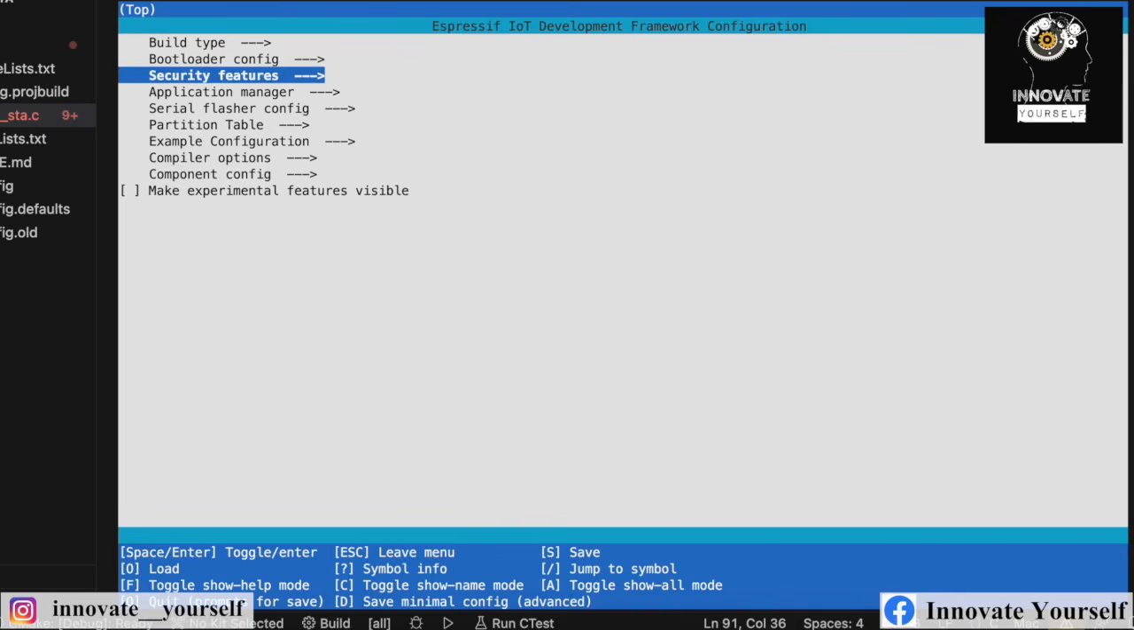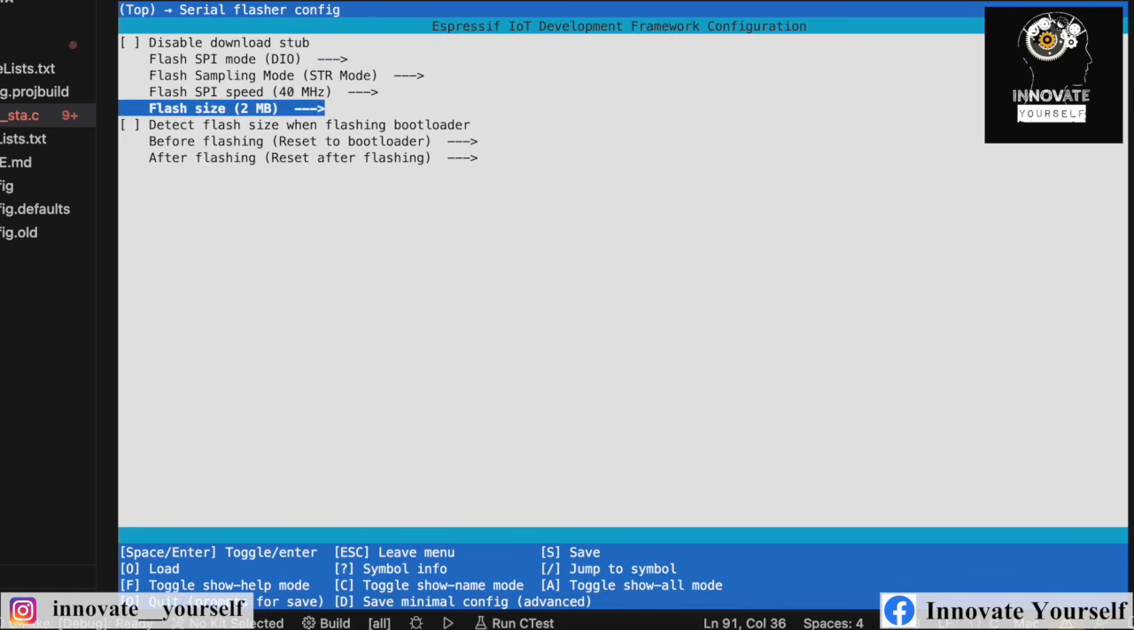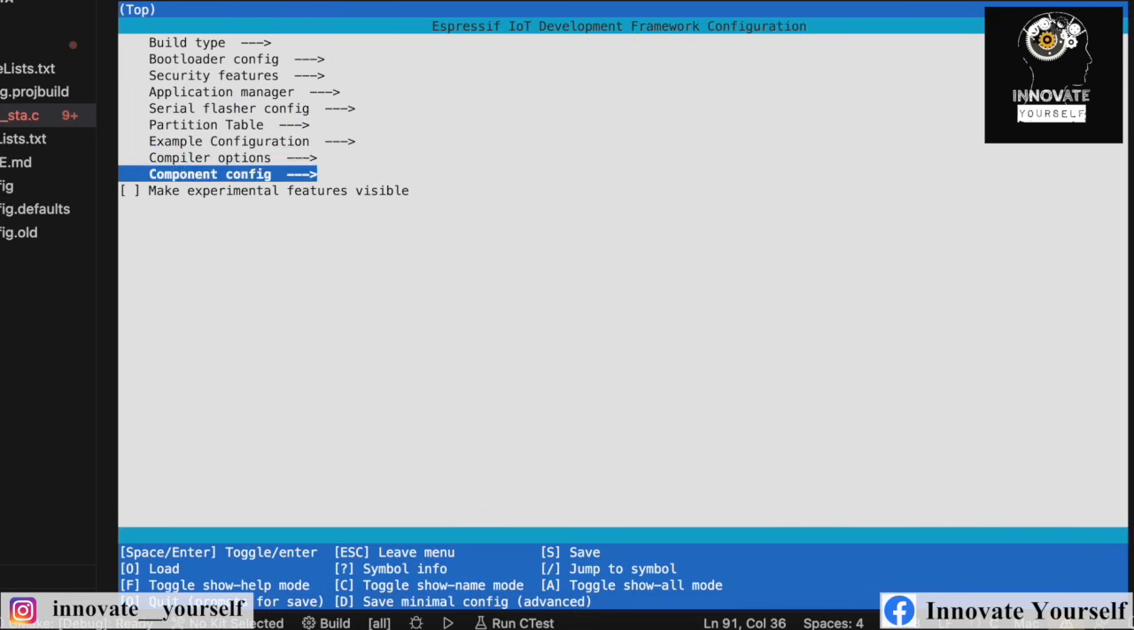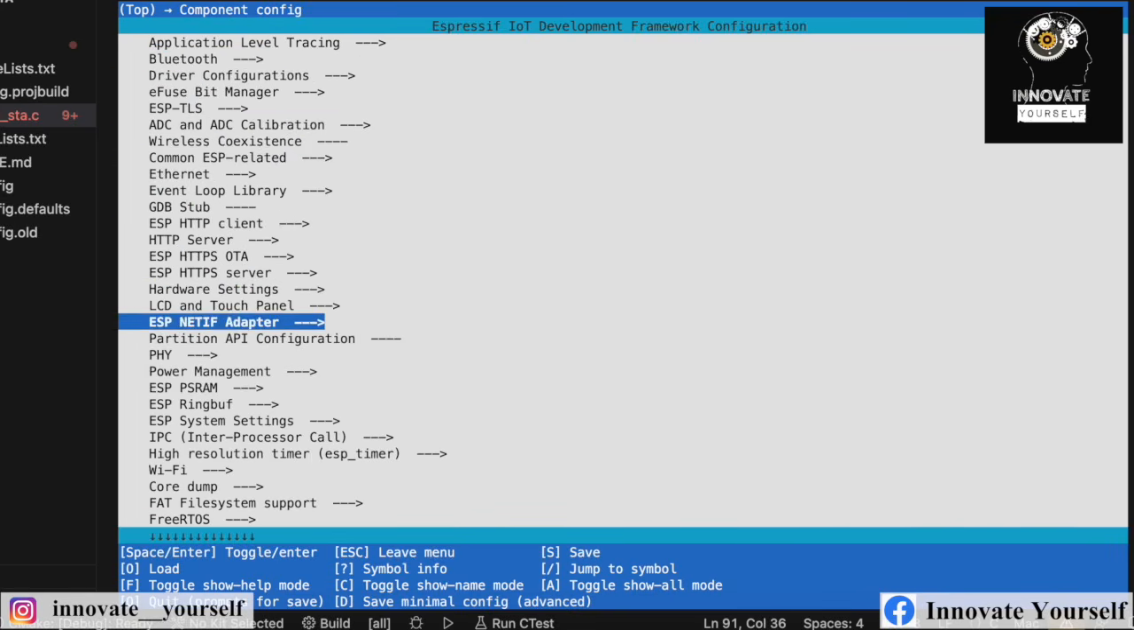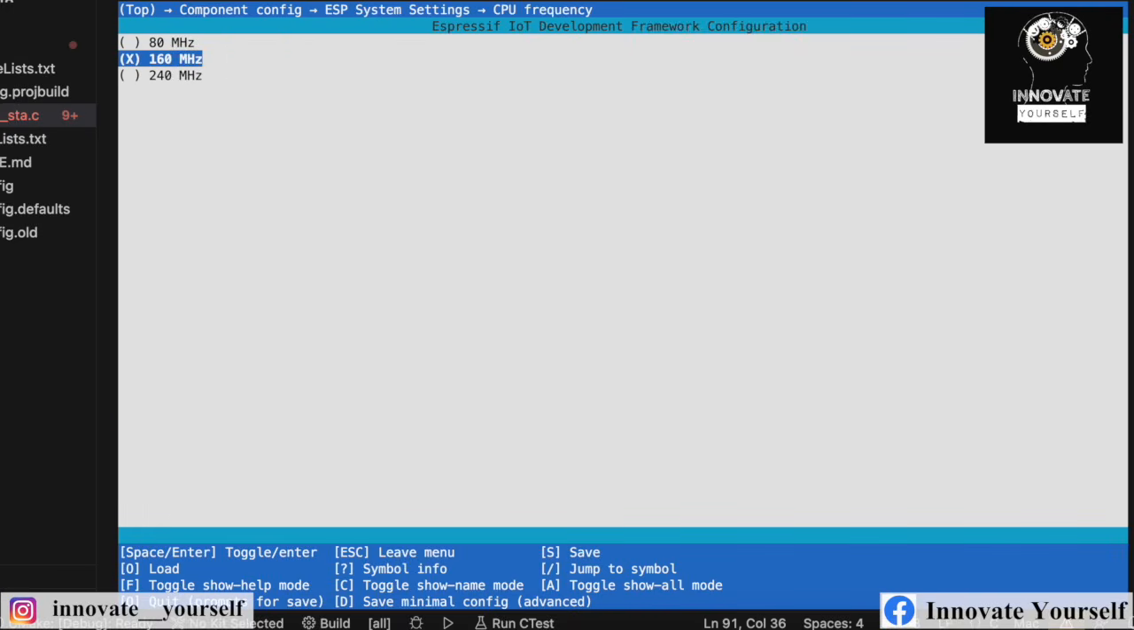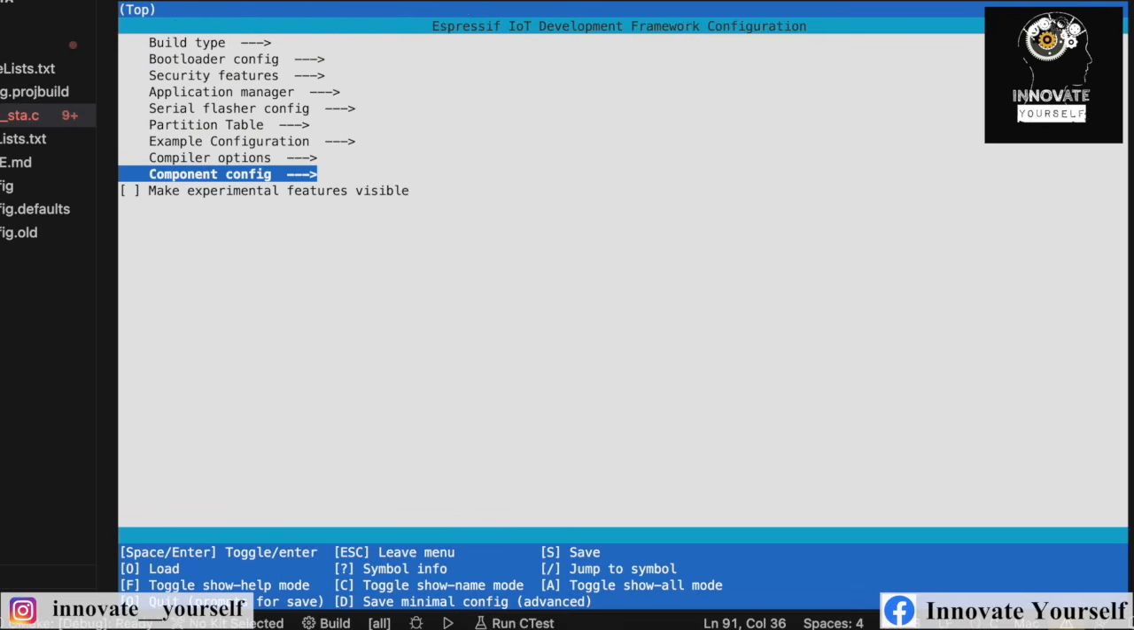Now over here, the rest of the things you can change, and you know what to change over here, right? Firstly, you have to change the flash, so you can change it. You can go to configuration, set up the ESP settings, change it to 240 megahertz, and now go to the example configuration, because this is the configuration that we have defined inside the Kconfig.projbuild. So just open it up.